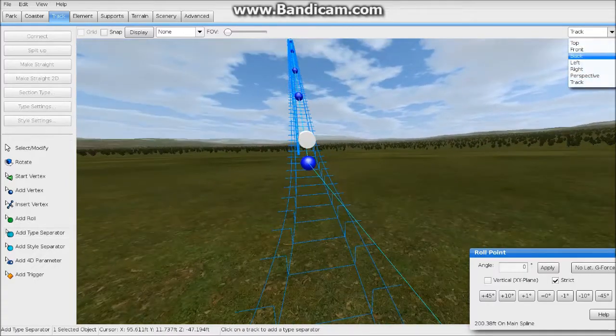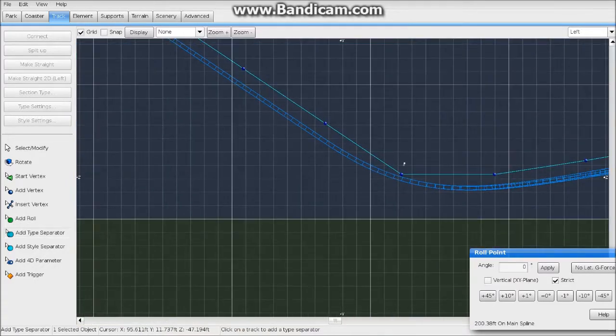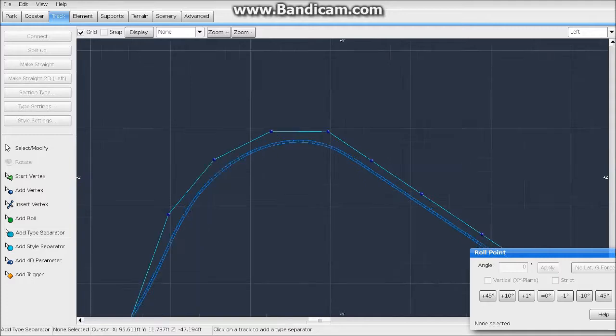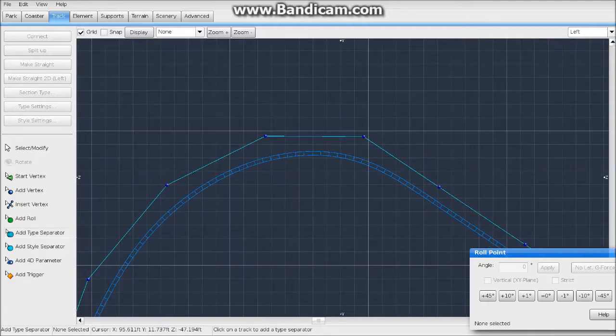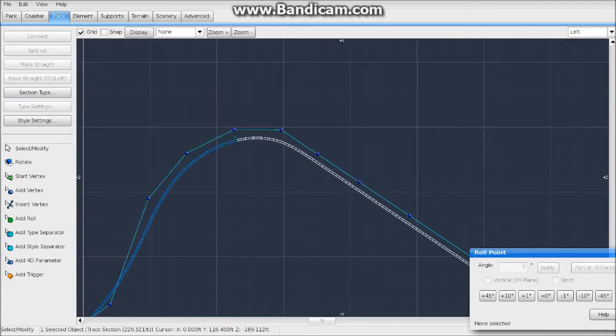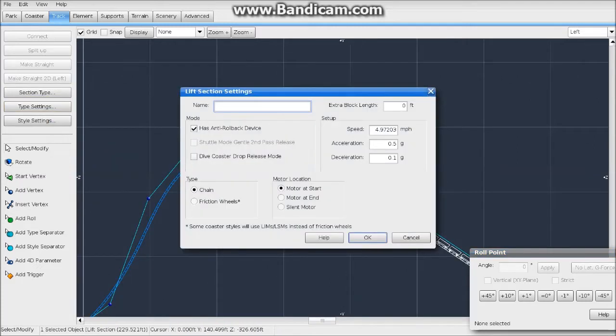And then we want to go to left view again. And wherever you want the chain lift to start, you want to select type separator and click there. Make sure it puts a separator there. You want to go up where the lift will end, and you want to do that same thing. You want to highlight the section of track by just clicking on it. You want to click section type. You want to click lift. You want to click type settings. Name it. We'll just call it lift. And I'll put 1 just in case for some reason we put a second one, but we probably won't.